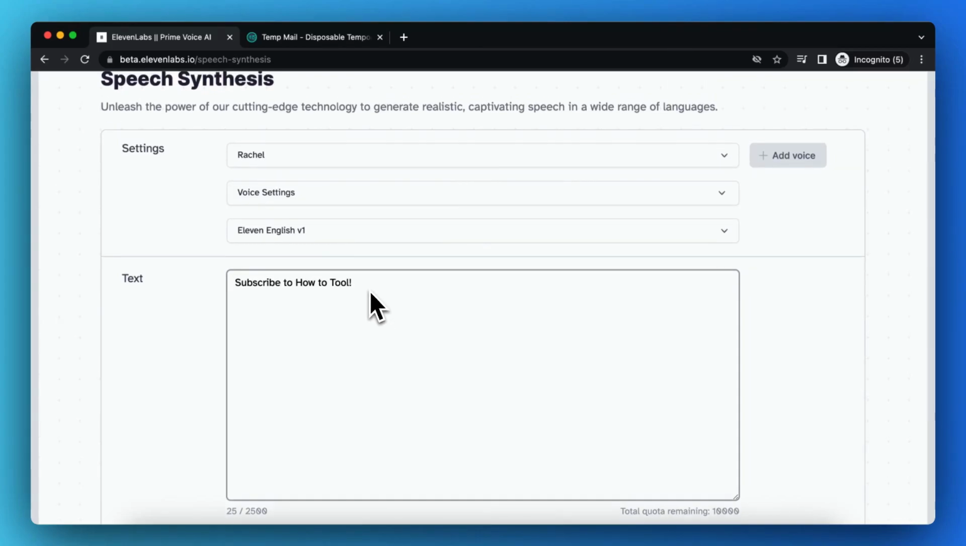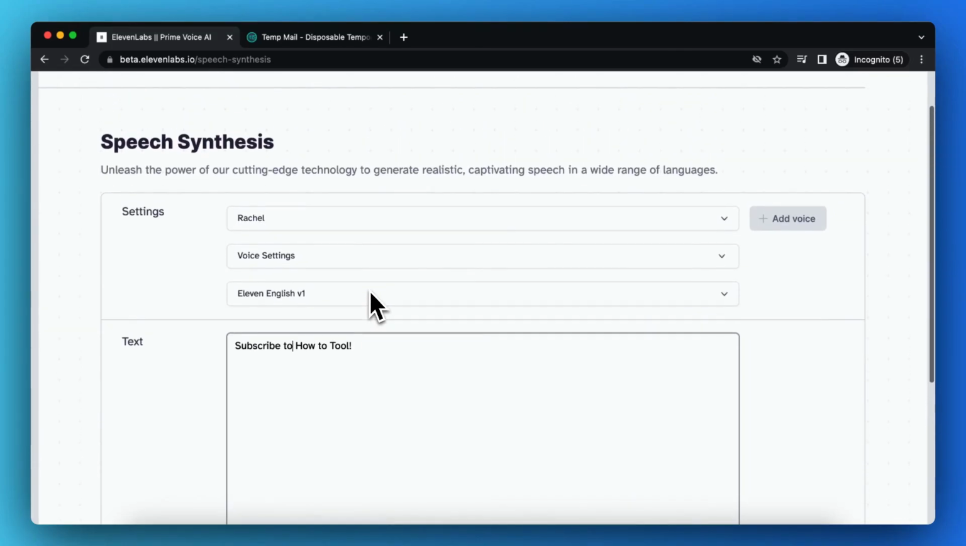Hey guys, in this video I'll show you how you can add pauses to your voiceover within ElevenLabs.